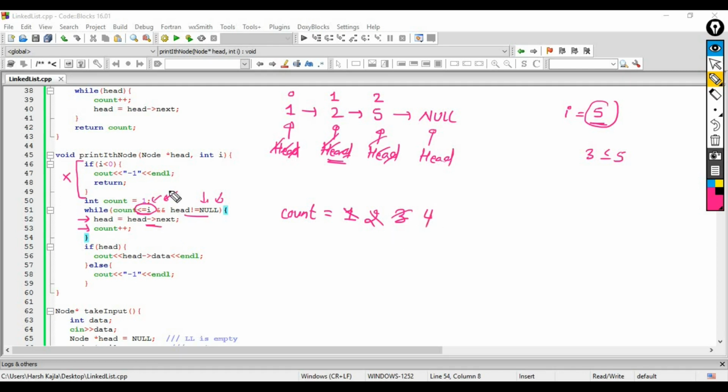Count plus plus. And then check. So 4 is less than or equals to 5. Yes. So this condition is true. But we have the AND operator here. Head is not equals to null, but head is null. That means this condition is false. So I will not go inside the loop.